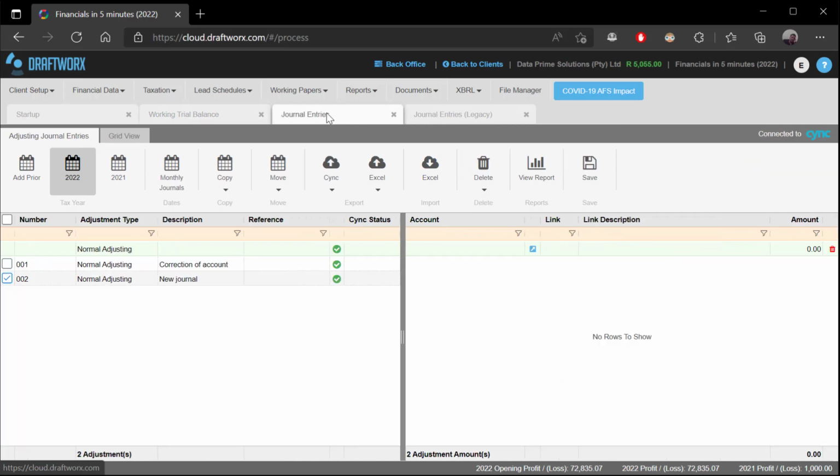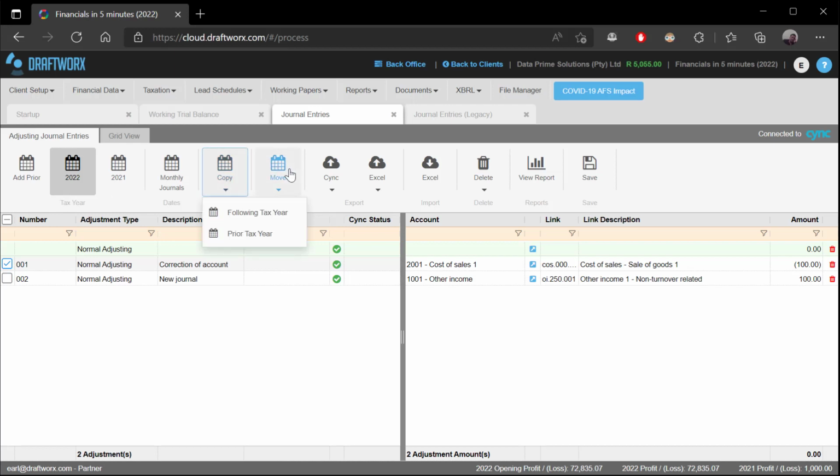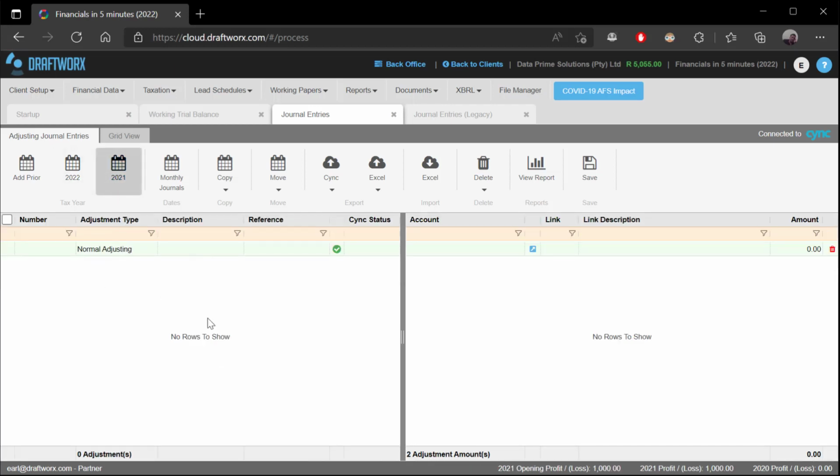Now, what other nice key features are available in journal entries? Well, if we look at the ribbon bar, you can see that I can access my prior year entries, which none were raised. But the nice thing with Draftworx is the ability to copy or move journals between years. So if I am doing 2 years in one, or for instance, if there was a journal in my prior year that I didn't mark as a standing, but I'd like to use it now in my current year, I can choose to copy that journal to the following tax year.